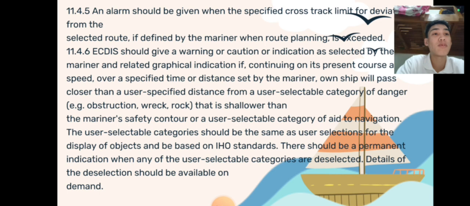if, continuing on its present course and speed over a specified time or distance set by the mariner, own ship will pass closer than a user-specified distance from a user-selectable category of danger, obstruction, wreck, or rock that is shallower than the mariner's safety contour or a user-selectable category of aid to navigation. The user-selectable category should be the same as user selections for the display of objects and be based on ISO standards. There should be a permanent indication when any of the user-selectable categories are deselected. Details of the selection should be available on demand.